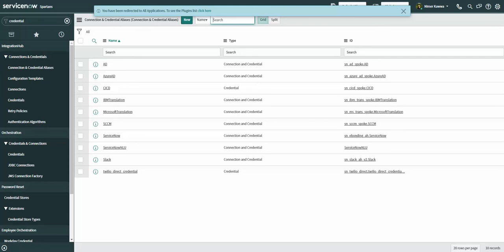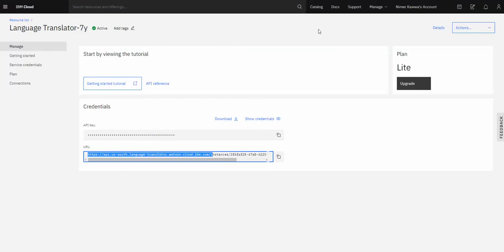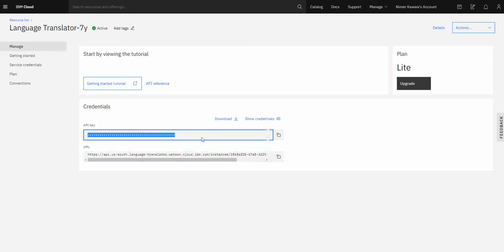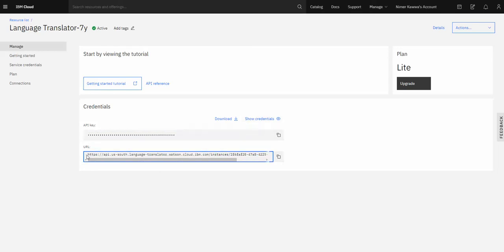So what I did, I went to the IBM Watson site. I set up a free account if you want to try it out, and you can set up the language translator services. You'll copy the credential, which is basically an API key, and then you will need the URL for the service, and you'll copy this section of the URL only.